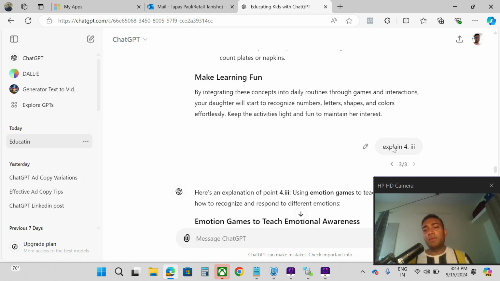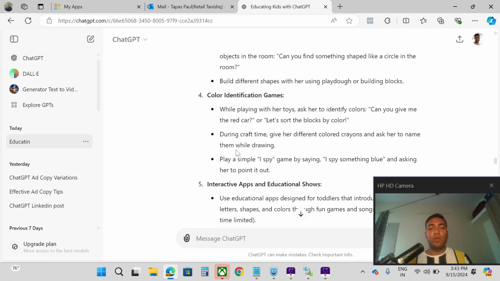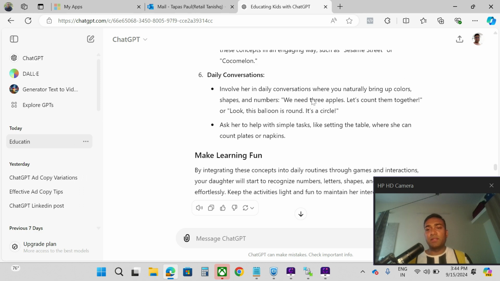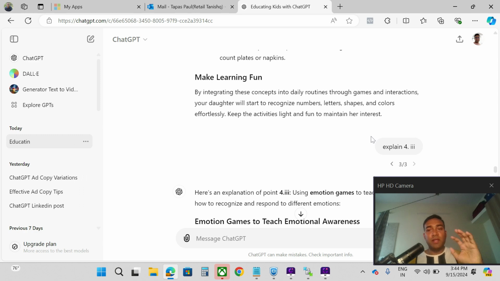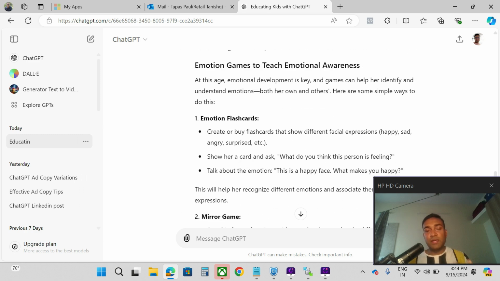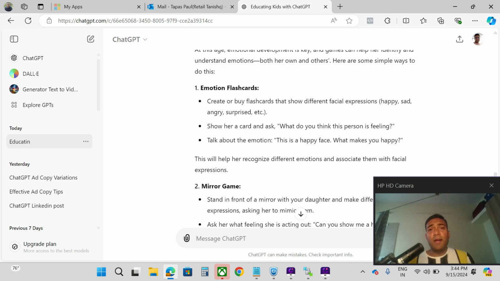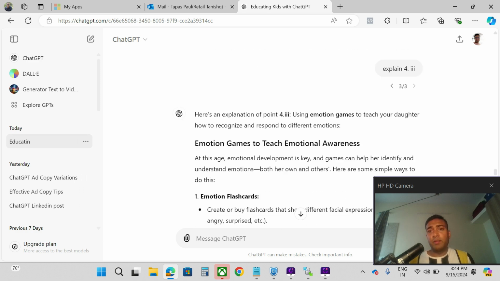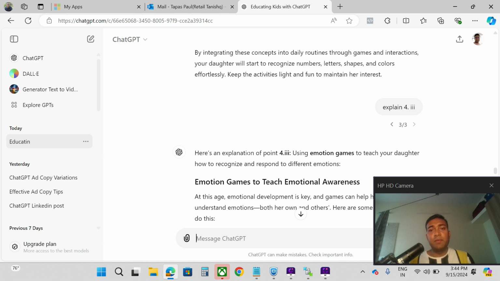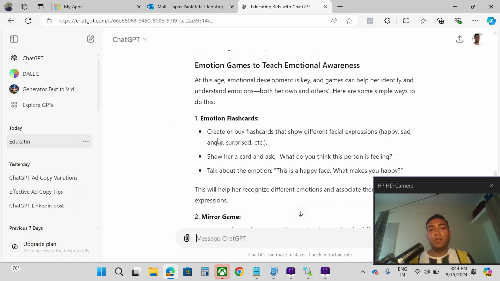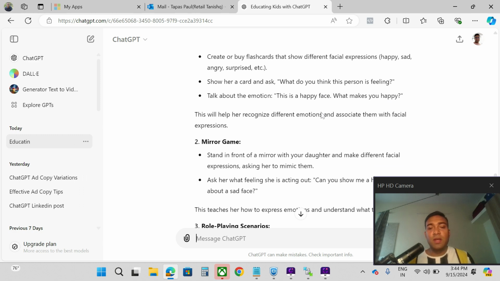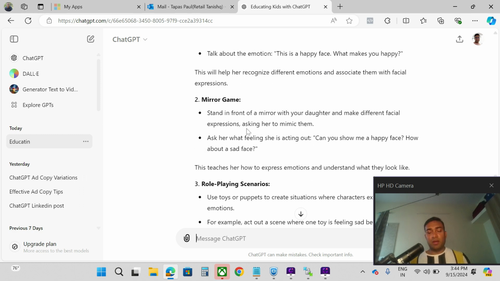Now again, suppose you want to explain point number 4, you can ask ChatGPT, "Explain point number 4." Again it will explain for you. Until you get the clarity, you can tell ChatGPT, please explain that one, please explain that one. Now see, point number 4 is the emotion game. What we can do: emotion flashcards, so we can buy them and play with my daughter.